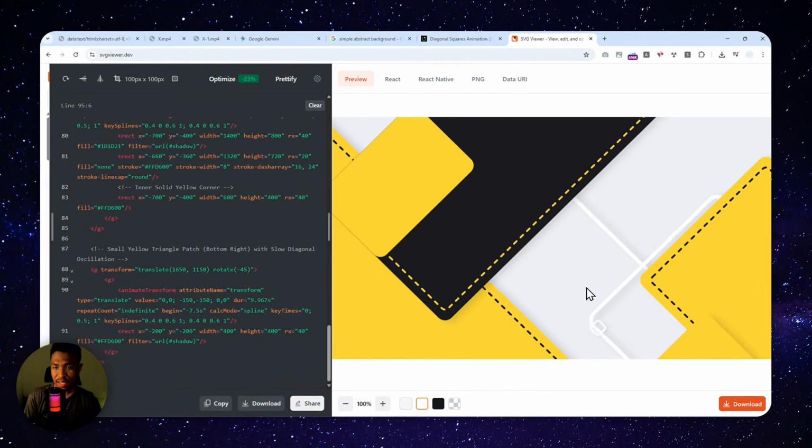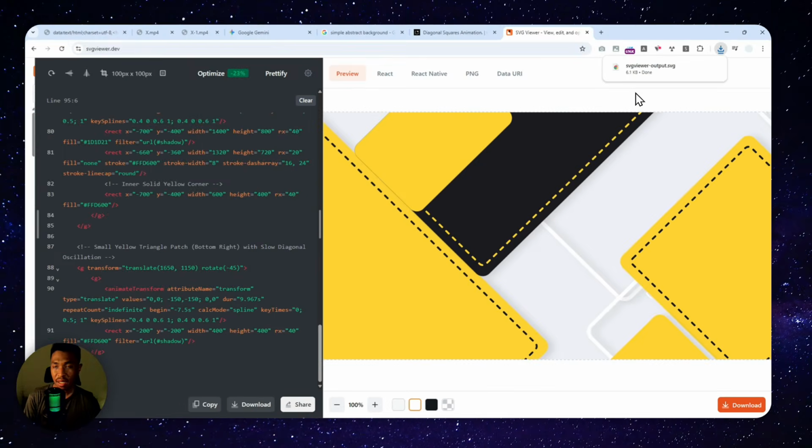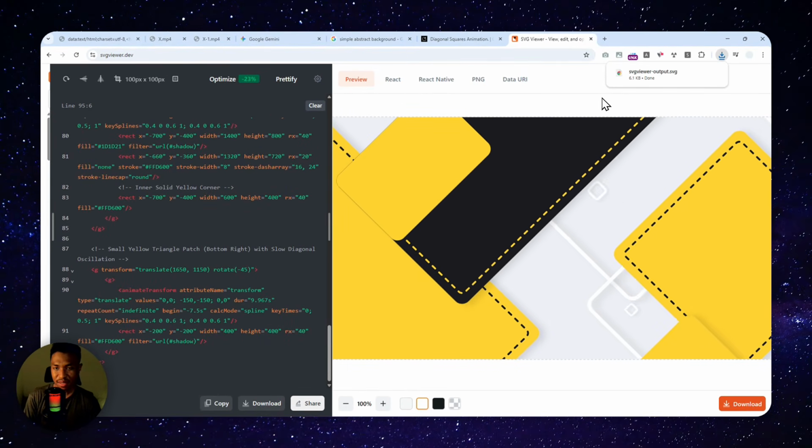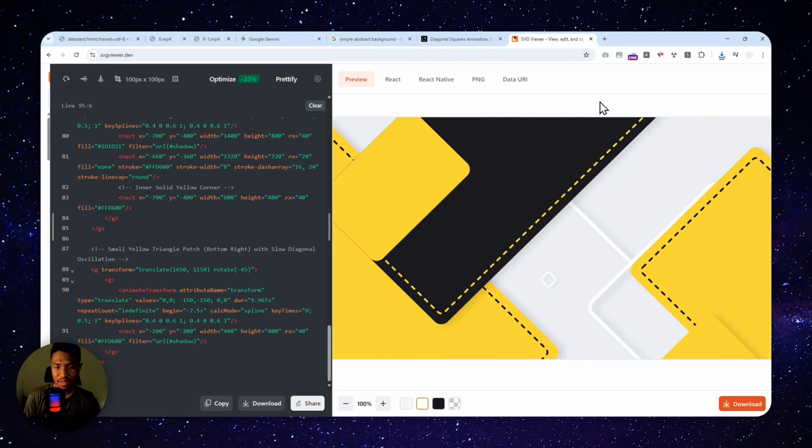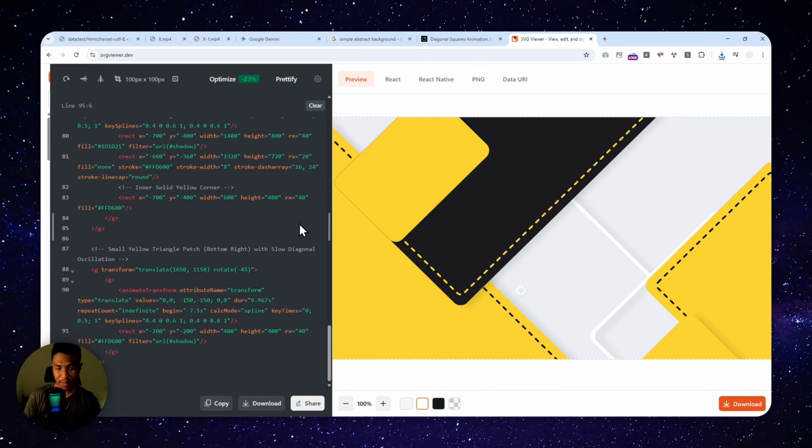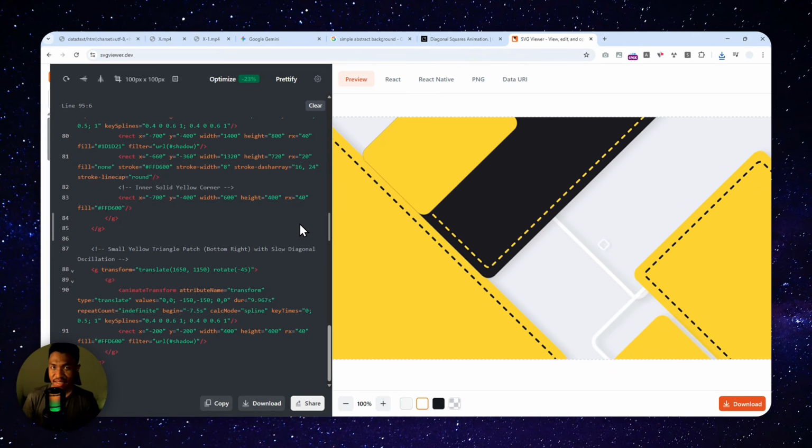So let's say here, I'll just continue with this code, and after that, click download to get the SVG file to your computer. Now we got the SVG file. After that, we need to turn this code, this SVG animation, into a proper video. And surprisingly, this is not simple.